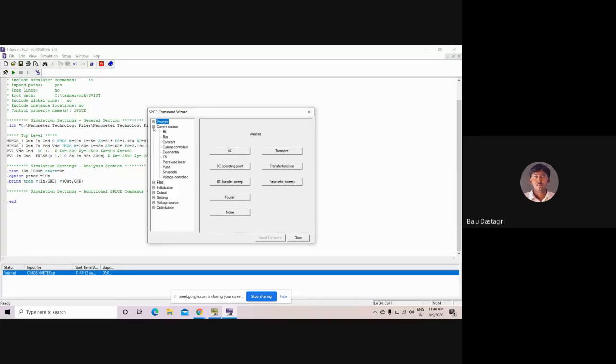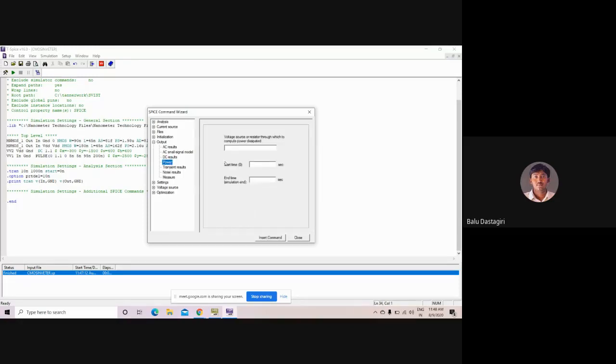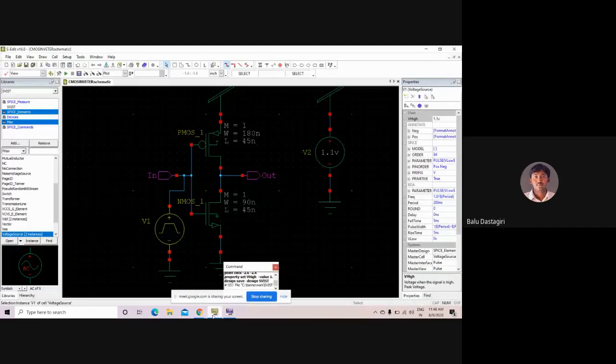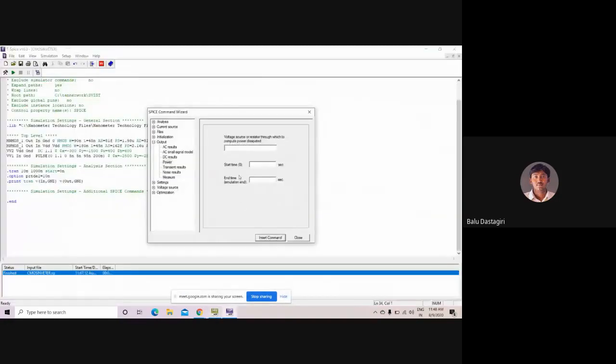So current source here, or else you can go to the output power. The power supply will be with respect to the VDD. So the voltage source or the resistor through which to compute the power dissipated. The VDD power supply is nothing but V2 here. So therefore give it as V2. Whatever voltage source is connected to the VDD has to be taken here.